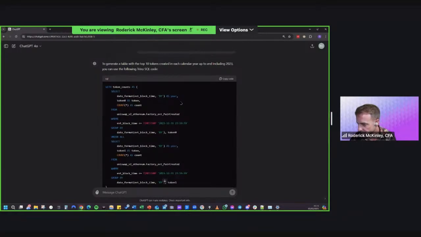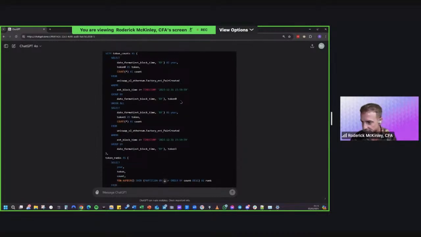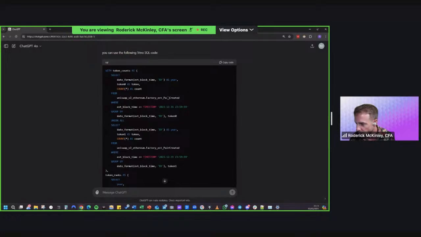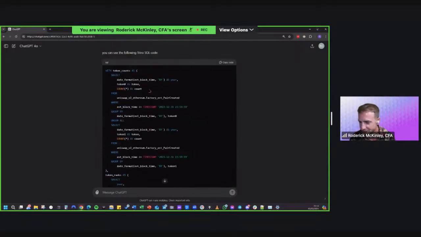Okay, this is okay with token counts. It's interesting. It's given me more verbose code than it did the first time I put this in. So what you get does change. This is really interesting. It's done something much more complicated than it needs to. Token counts, select date format as year, token as token, count as count from Uniswap v2. So it's created a couple of mini tables. It's picking out the date, the token, and giving us the count. Why is it doing it this way? This is really tricky. I wasn't expecting this. I got a much easier version back. So I'm not entirely sure this is going to work.